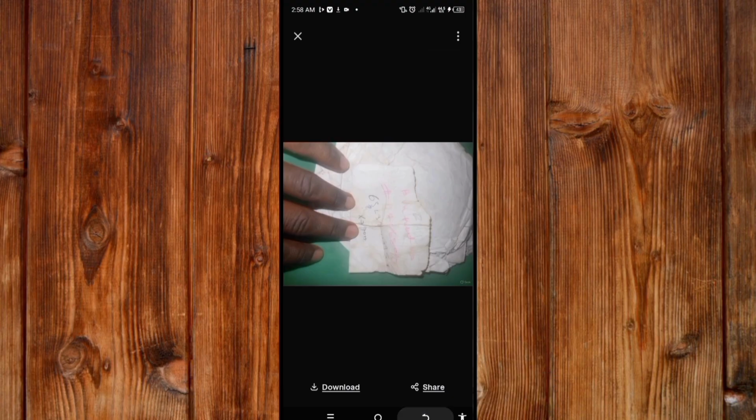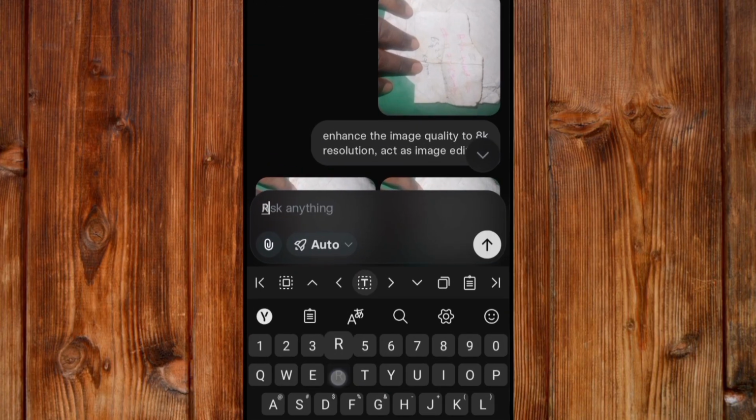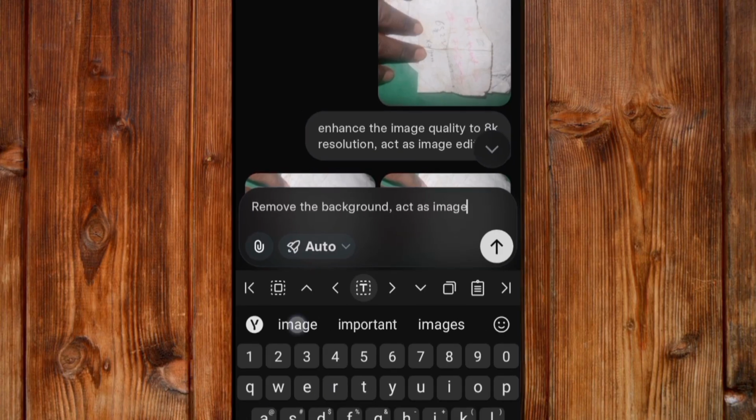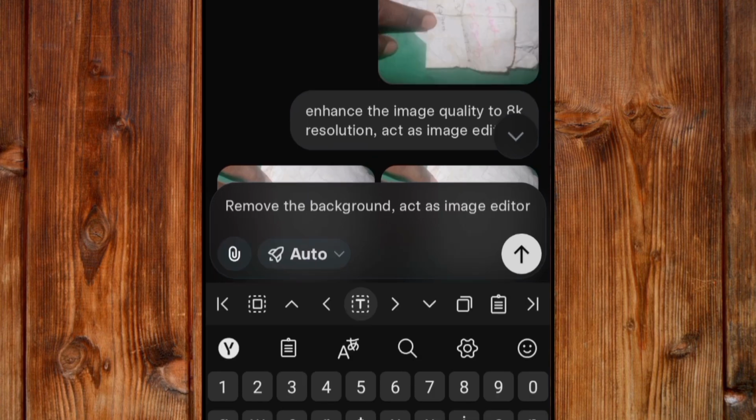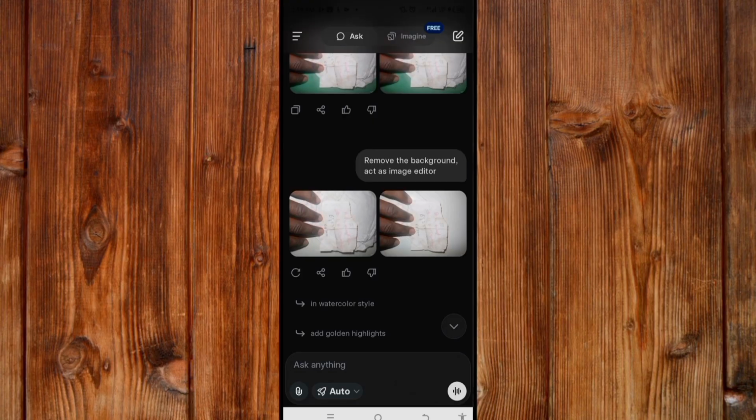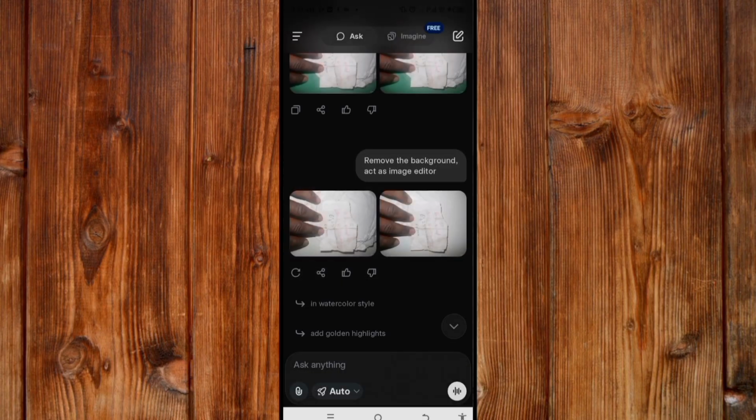You can also remove the image background by typing it like this. Remove. Here is the cheat code I used in order to get the best result. Now click on send to remove the background. You can see it has removed the background and changed it to a white background.